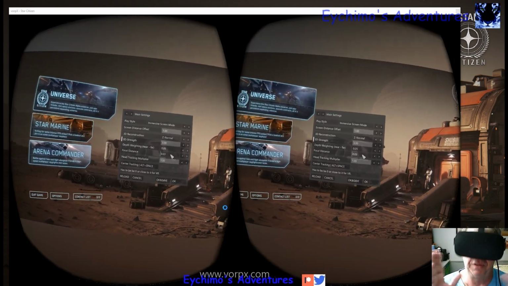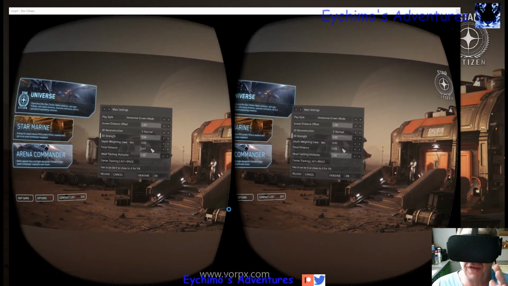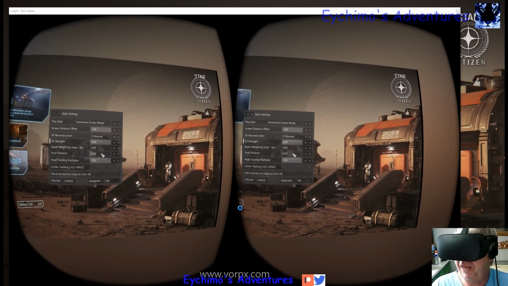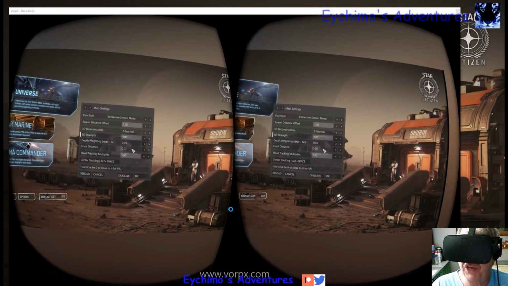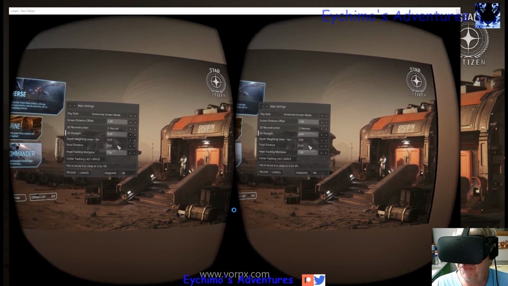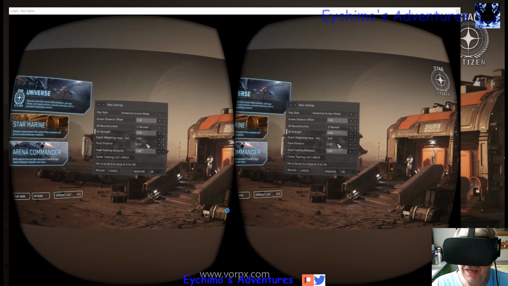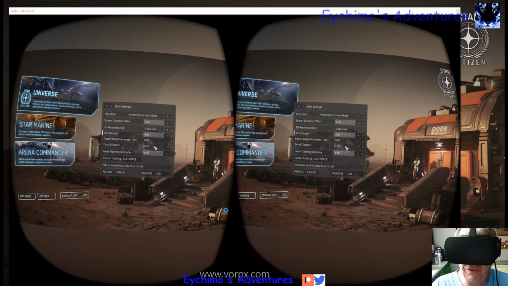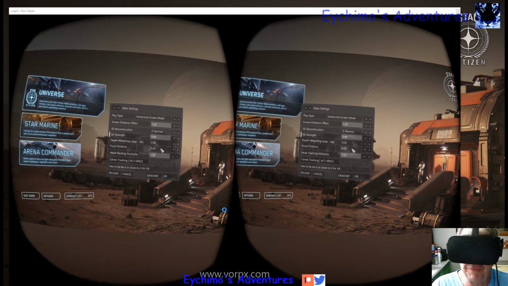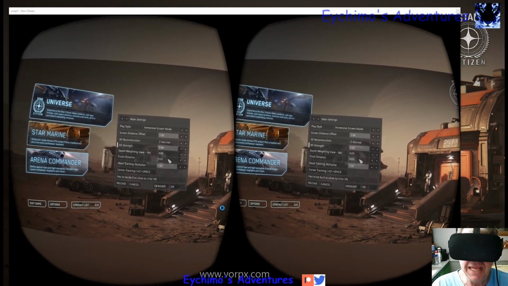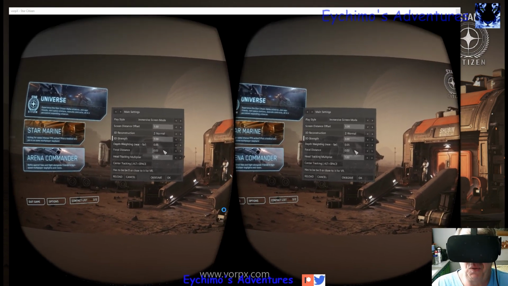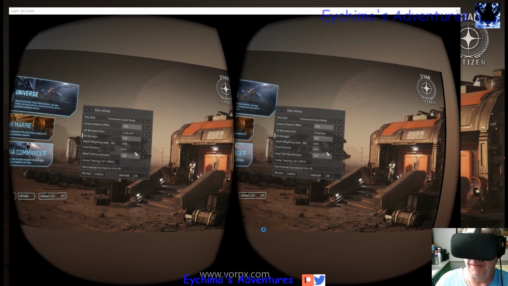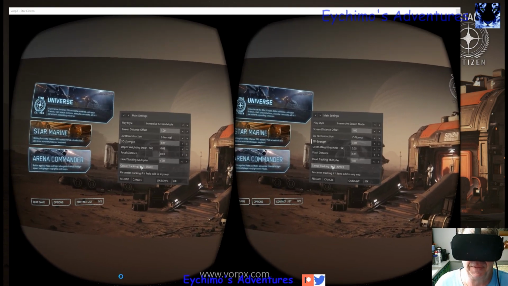Focal distance is your offset for your eyepieces. I run mine in vorpX at 0.03. You will have to stay near 0. Negative will not work, trust me. But anything over 5 probably isn't going to work either. 2 and 3 seem to be the sweet spot. Head tracking multiplier. You'll want to turn it all the way up to 1 to get the best head tracking.